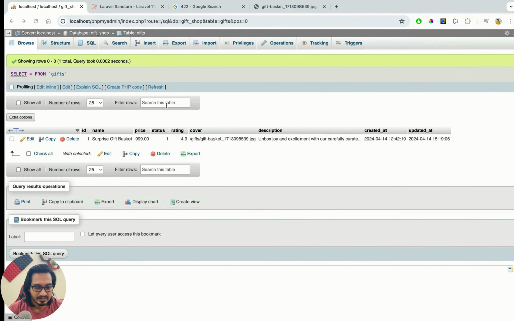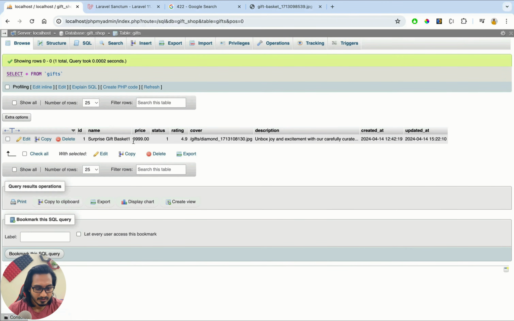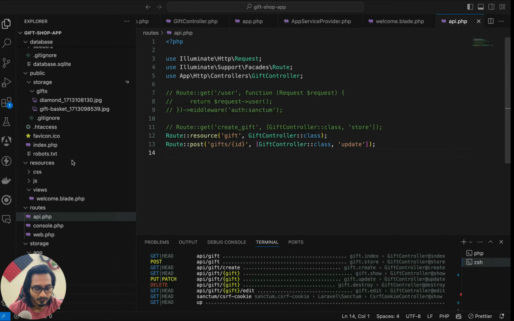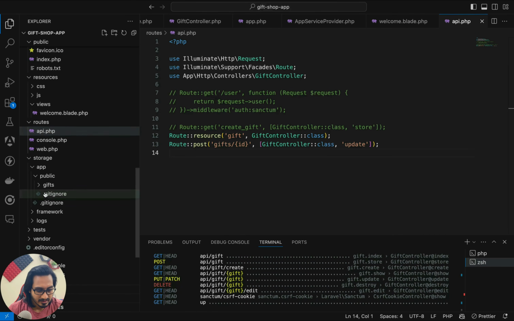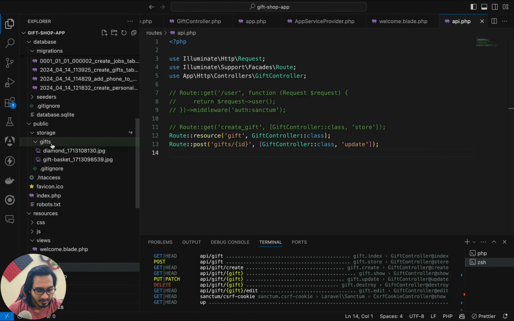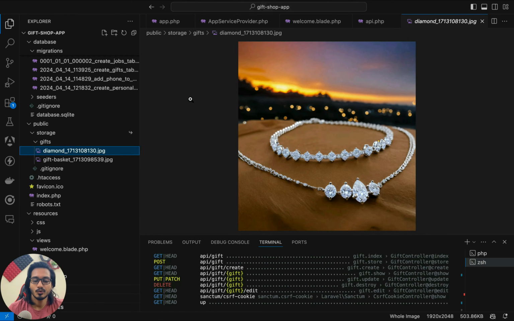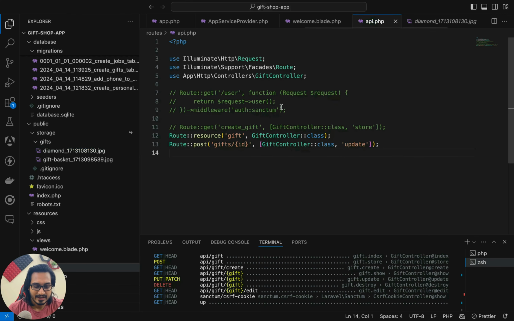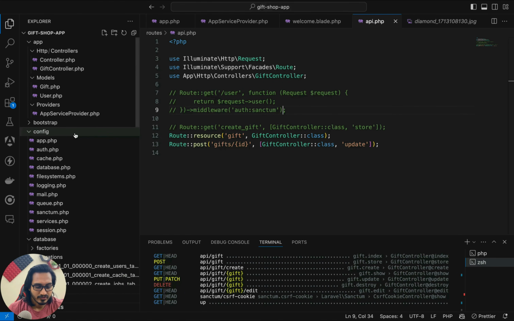And if I go to the database, let's check it out. It is updated. Great. I'm getting the diamond one this time. And if I go to the code here, in the storage folder, I'll get the diamond one here. So this is uploaded, right? Everything is working pretty nicely so far. It's time to check the other one, that is the delete one. Let's go for it because updation is done.